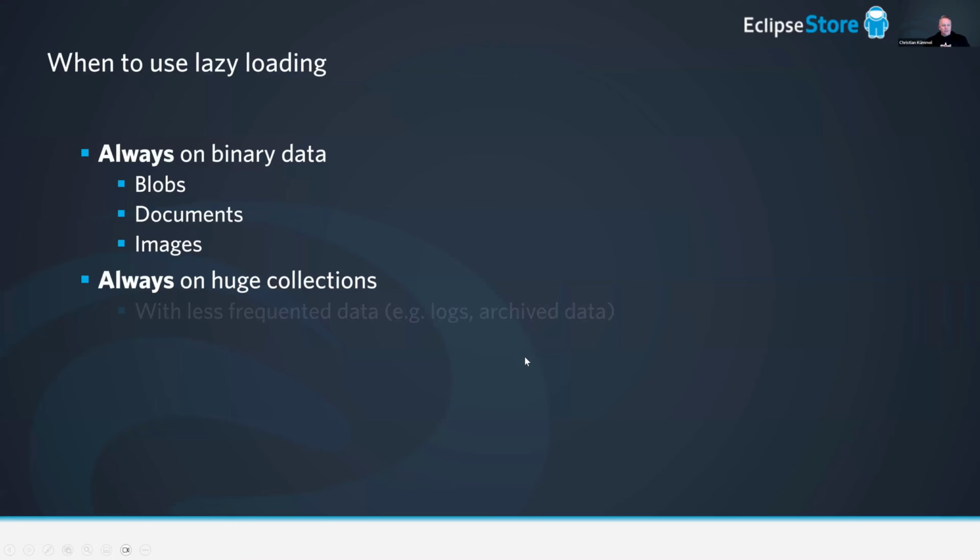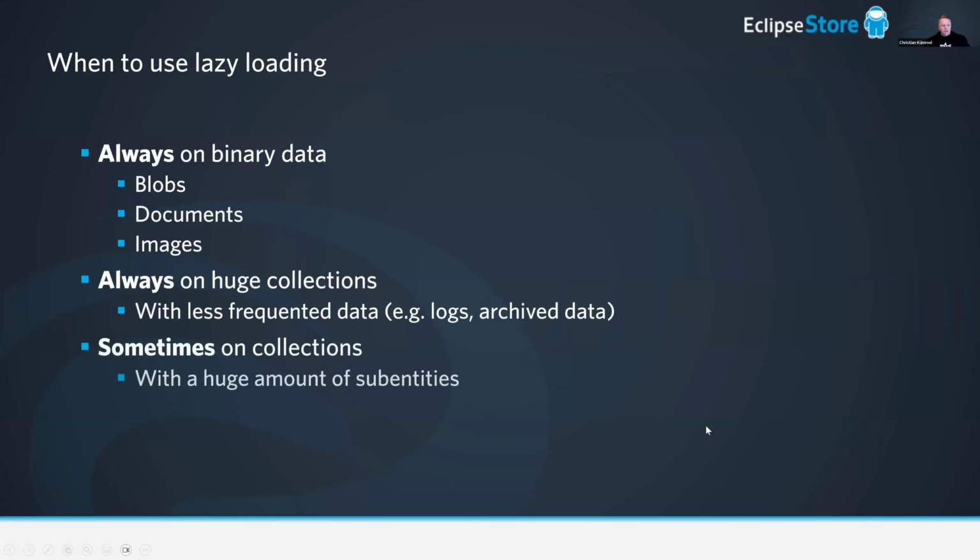Always on huge collections. So now you would say, what is a huge collection? For example, some logs or archive data or stuff like that, with less frequented data. Because when you want to search within those collections, you have to load the whole collection at once. That could be okay in a way, but you have to find a way to handle those data in a lazy way. So that's important.